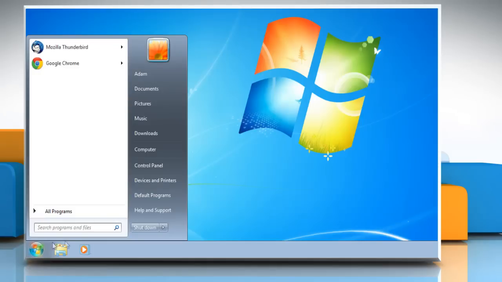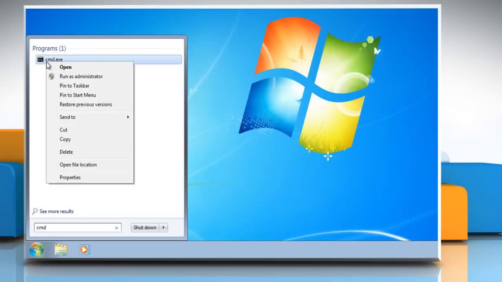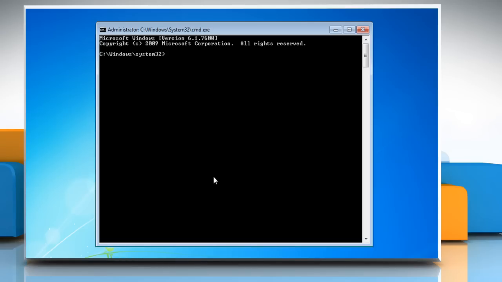Click on the Start menu. Type CMD in the search box. Once the program link appears, right-click cmd.exe and select Run as Administrator. Click Yes in the User Account Control dialog box.